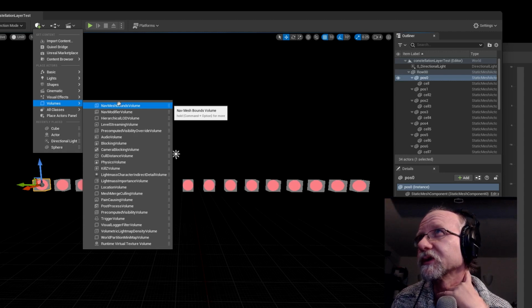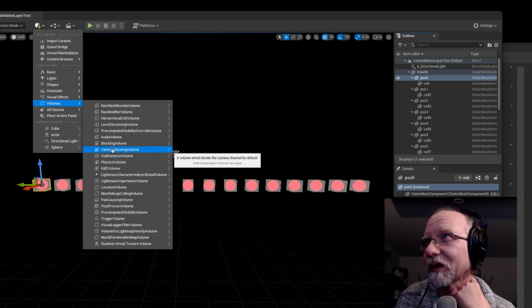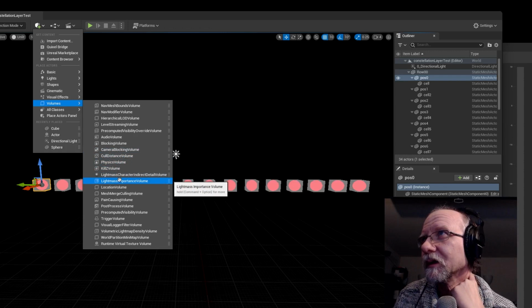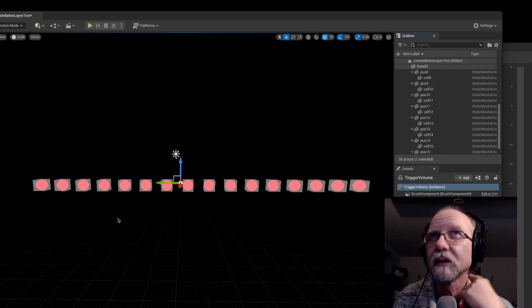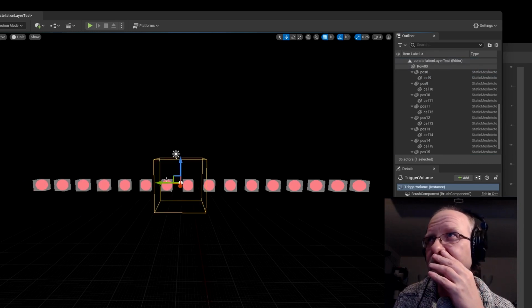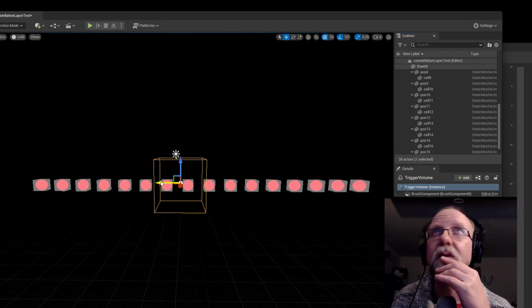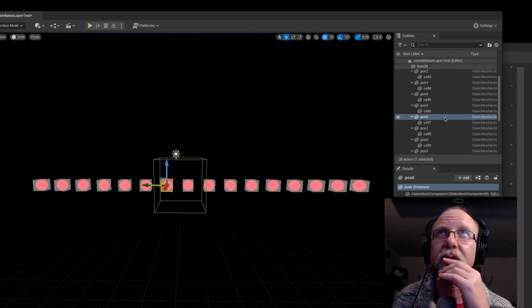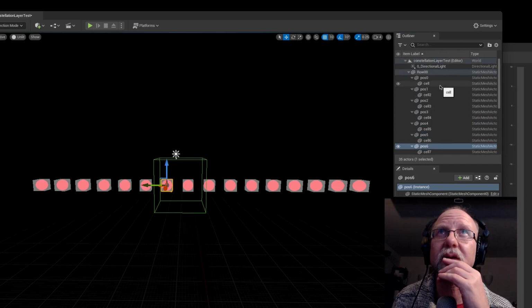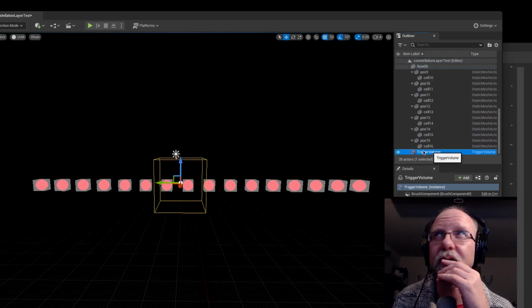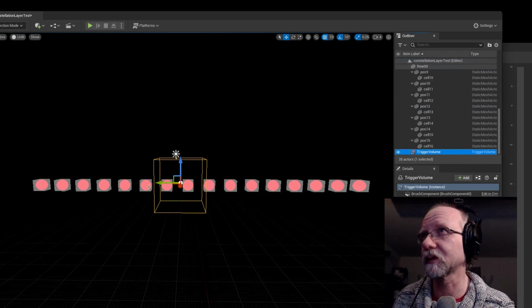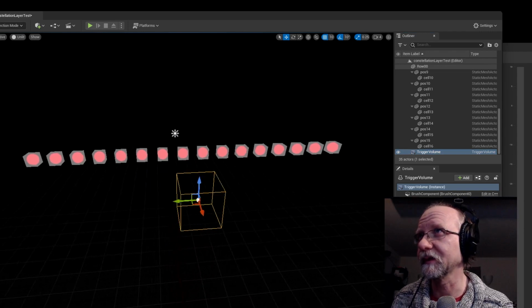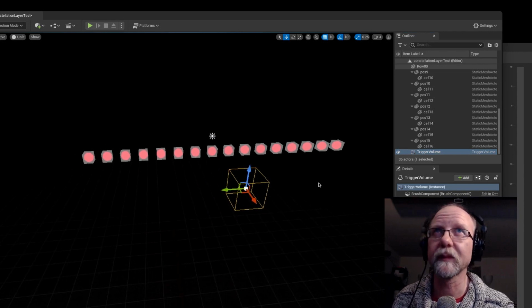Modifier, nav mesh, cull distance, camera blocking, light mesh. There we go, trigger volume. That's what we're looking for, a trigger volume. Now, there's our trigger volume. And where the heck did we put it? It's right here. So we want this, just make sure that we're in the right place and we're good to go. See, it's not quite in the right place, but that's fine.